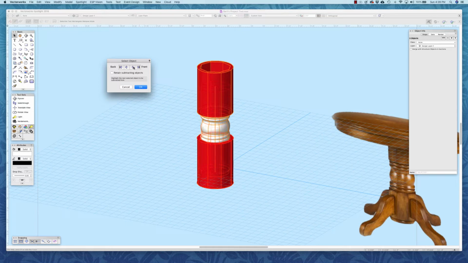So you can click through the objects using the arrows here, and it highlights them in red. You want the object that's going to be left to be highlighted. So I want this part to be left. I want to subtract the red from the white. So I have that selected properly.